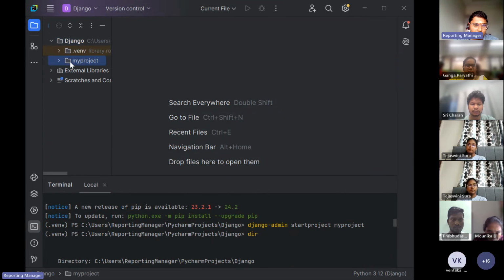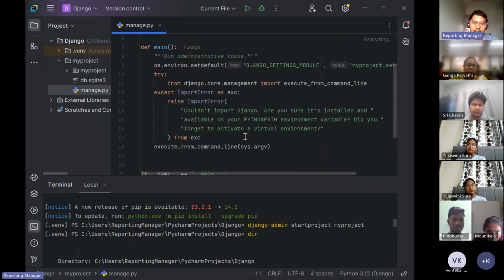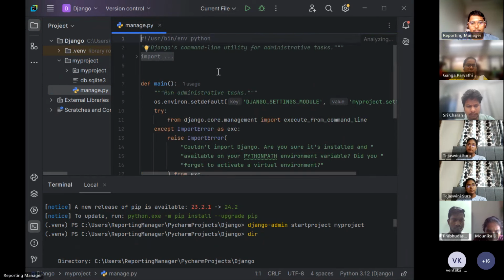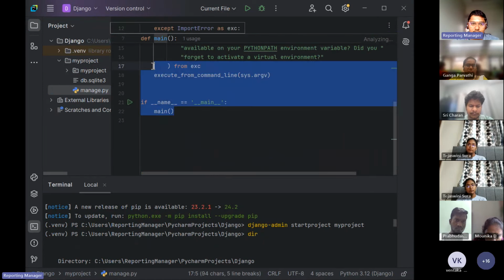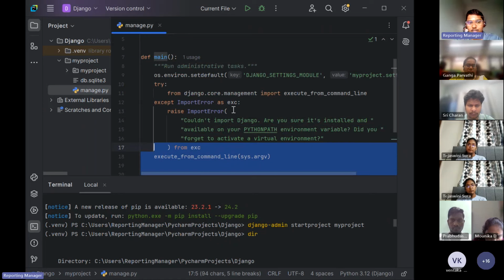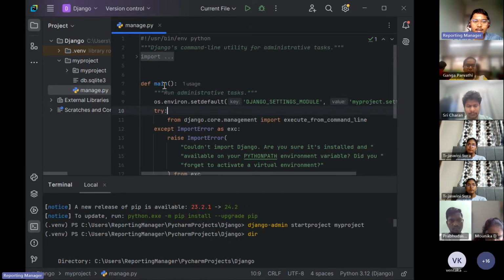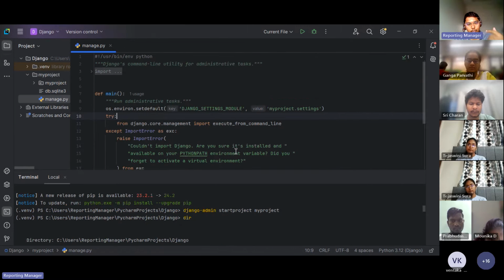If you want to see what is in manage.py, if you open this, this is the data written. It came by default. So this is the data we are seeing in the web page. Okay. Def main, try, from. We will use this in tomorrow's class, we will see how we use the try and from.